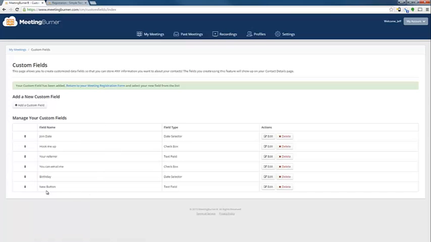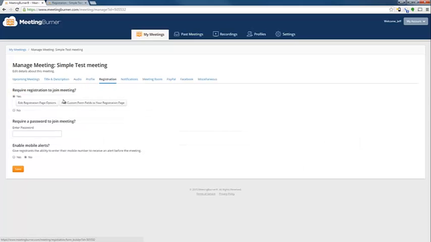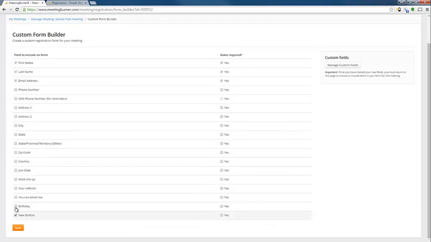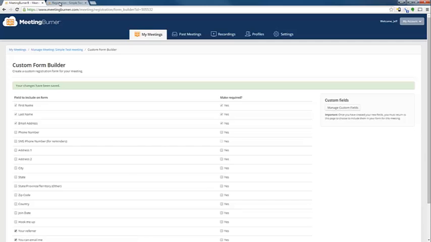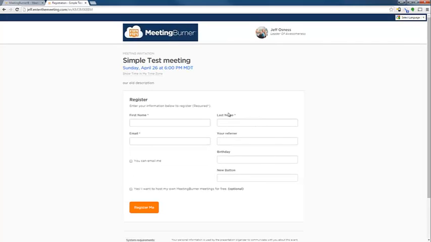And now that new field, not sure why I called it new button, but that new field is now available for you to select when you're managing your meeting. So if I go back to my meetings and I go to Manage, Registration, Add Custom Form Fields to your registration page, here you'll see all of the different field options, and you can make them either required or not required. But if I save that, I go back here, refresh this page, and you'll see it now has these additional form fields that my attendees can now fill out when they're registering for the meeting.